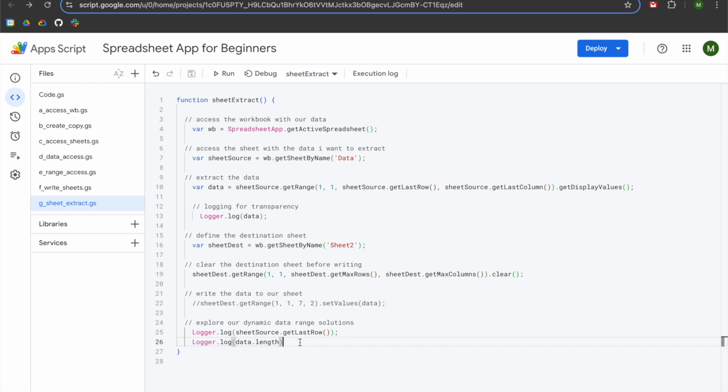So we are now going to explore. We're going to hit enter twice, hit left arrow twice, and we'll do explore our dynamic column solutions. And I'm also going to change this from data range to data row. And actually, I'm just going to delete row, dynamic row solutions. So we have basically the same thing.